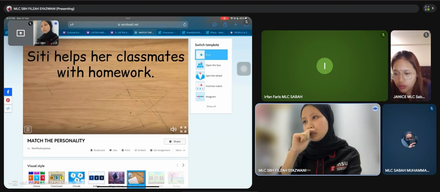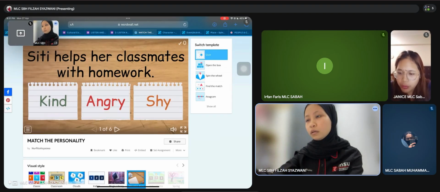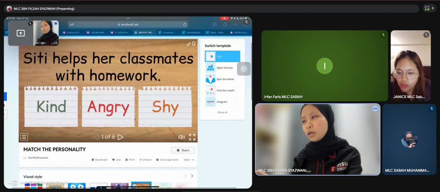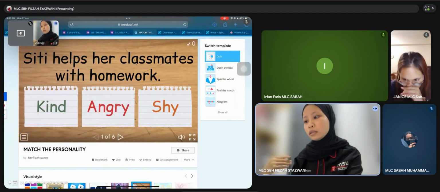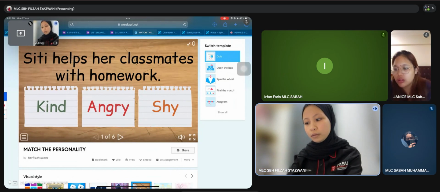Okay, this one is the first game. It is quite similar to Irfan's first activity, but this is just a simple game for them after watching the video. So this helps students generate ideas and improve their confidence when writing.